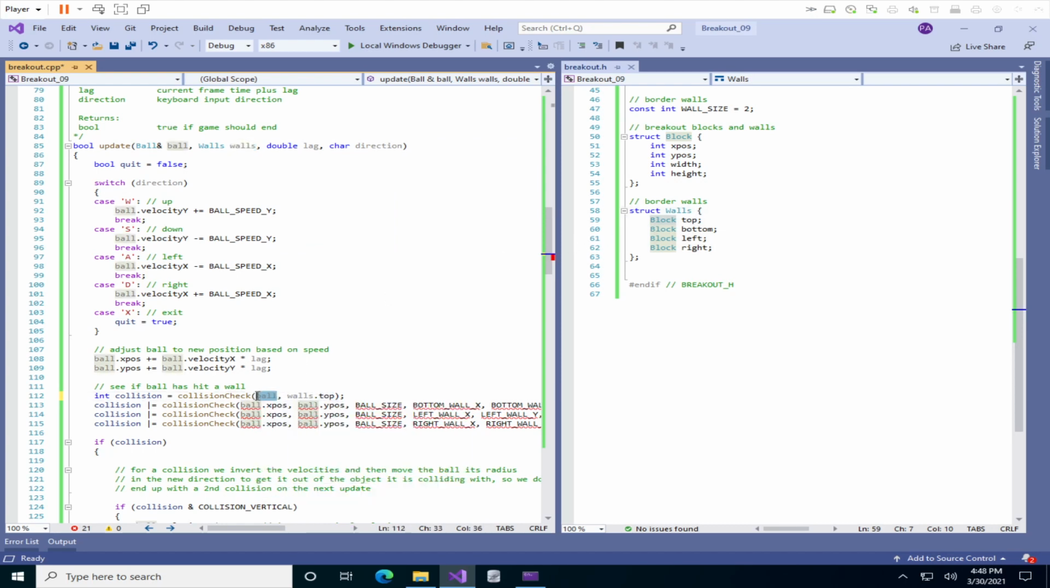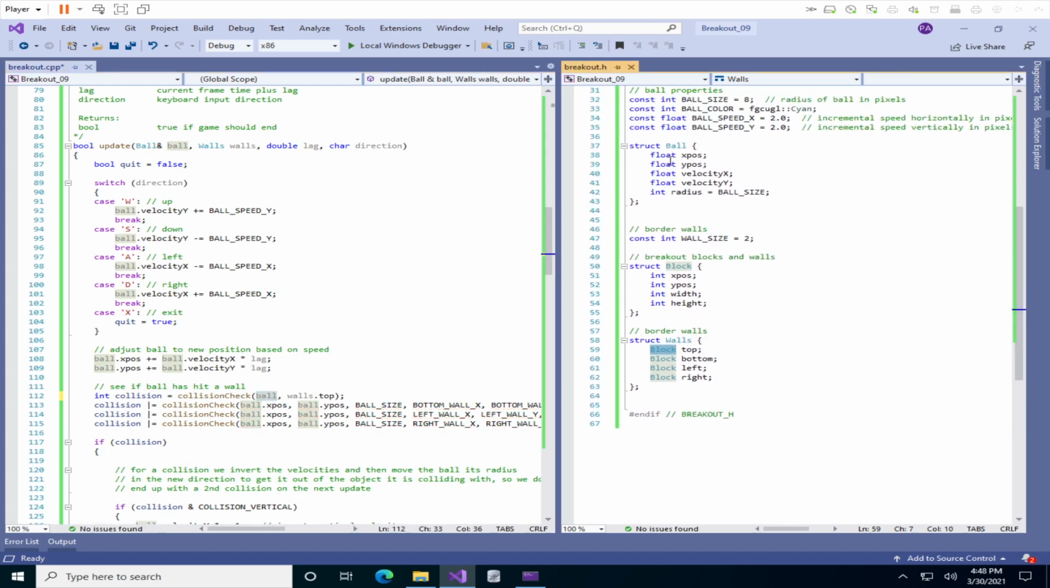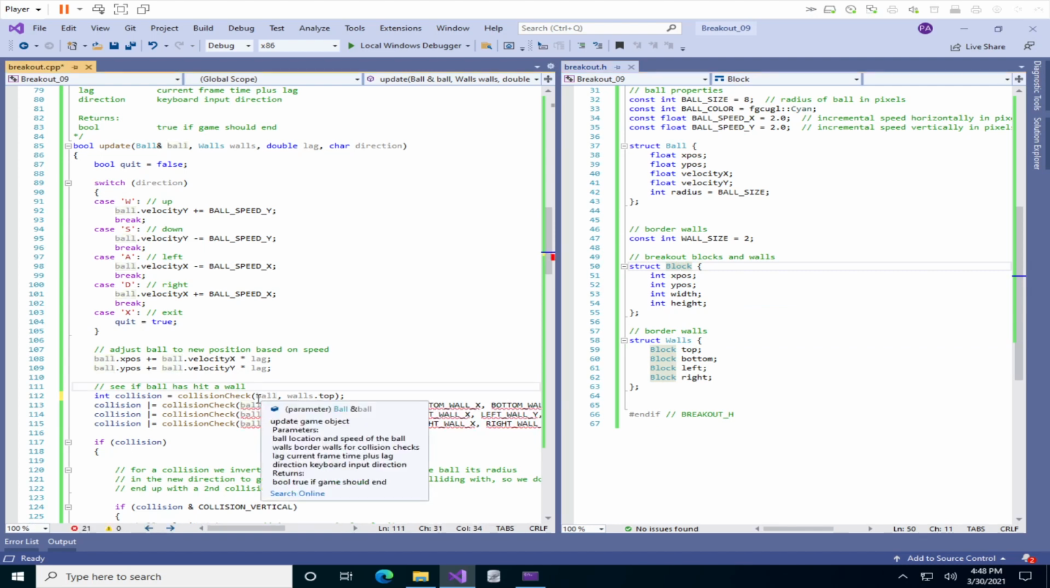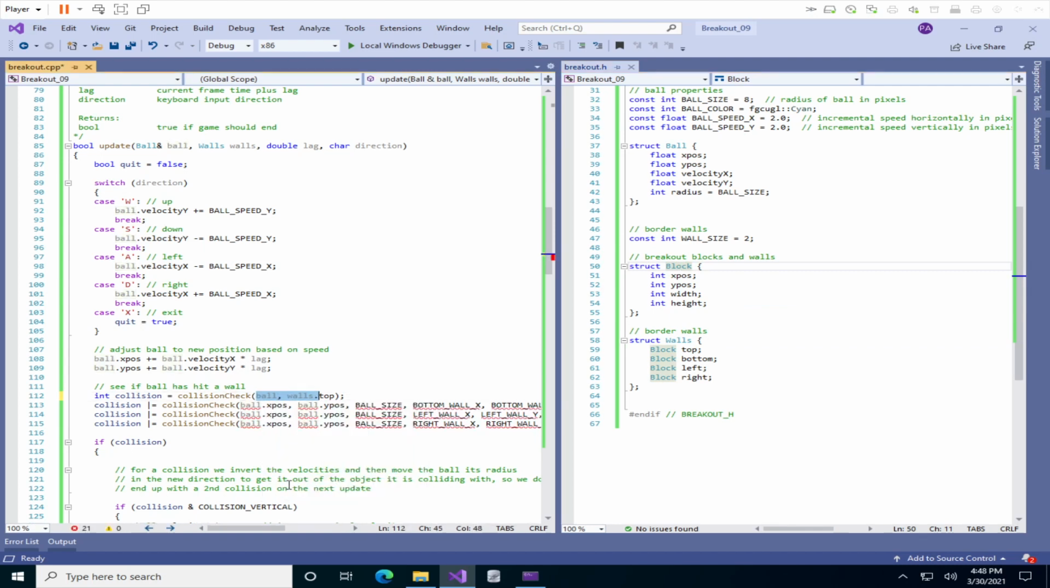So we're going to pass the ball, which is a ball structure type up here, and a block, which in this case was going to be the top block here. So we just need to do that in these. So I'm going to copy these two, and then I'm going to replace all of this.